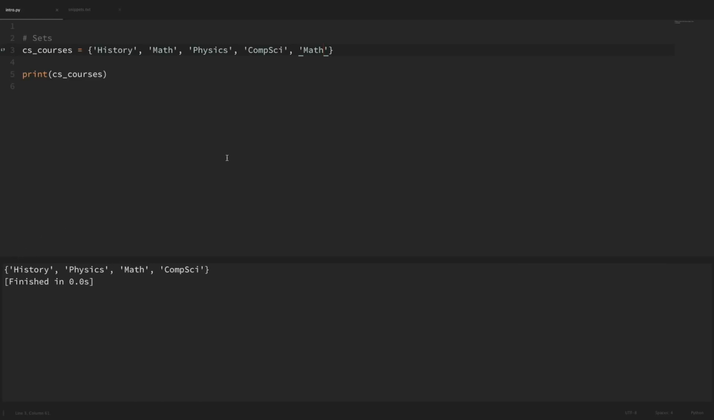It got rid of that second math course and it just left us with the 1. Now another thing I mentioned was that it's used to test whether a value is part of a set. Now this is called a membership test. So sets do this a lot more efficiently than lists and tuples.